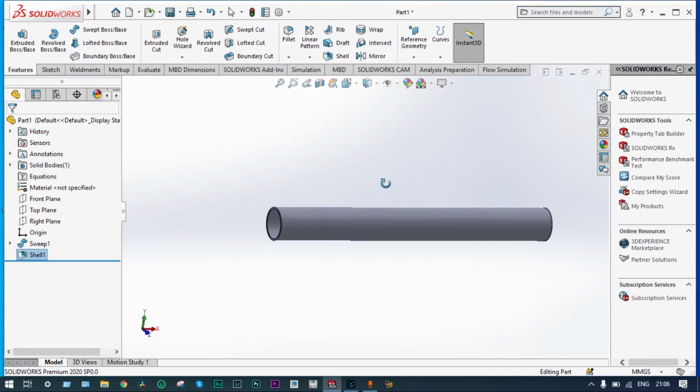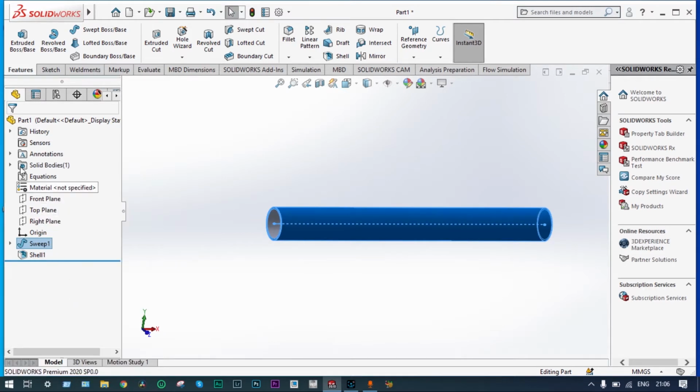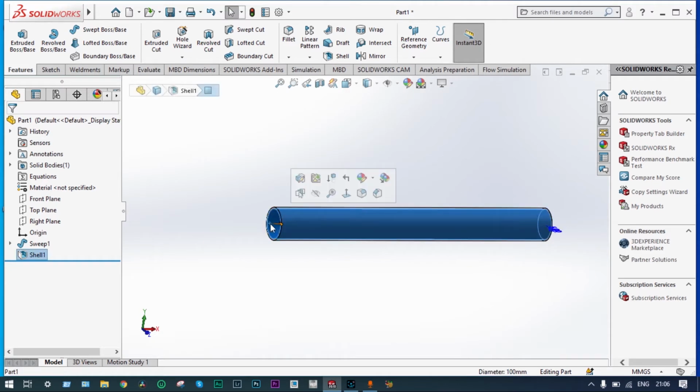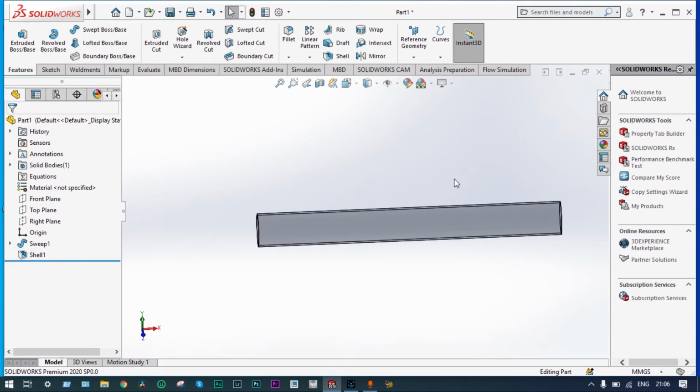Okay, right. Now for better understanding of the flow through this pipe, we can make it completely transparent. So changing the transparency of this one. Done. Again, from inside also make it transparent. Change transparency. It is done. Right, it's a completely transparent model. We can see the flow trajectories through this pipe.